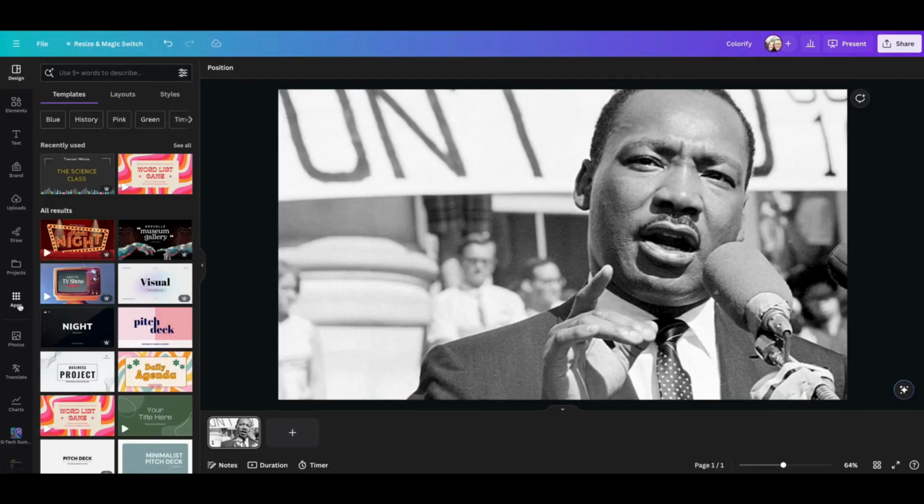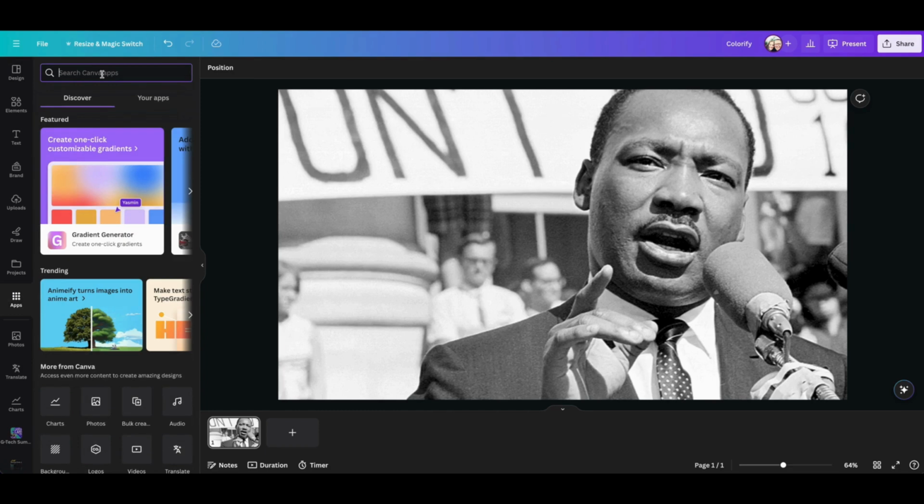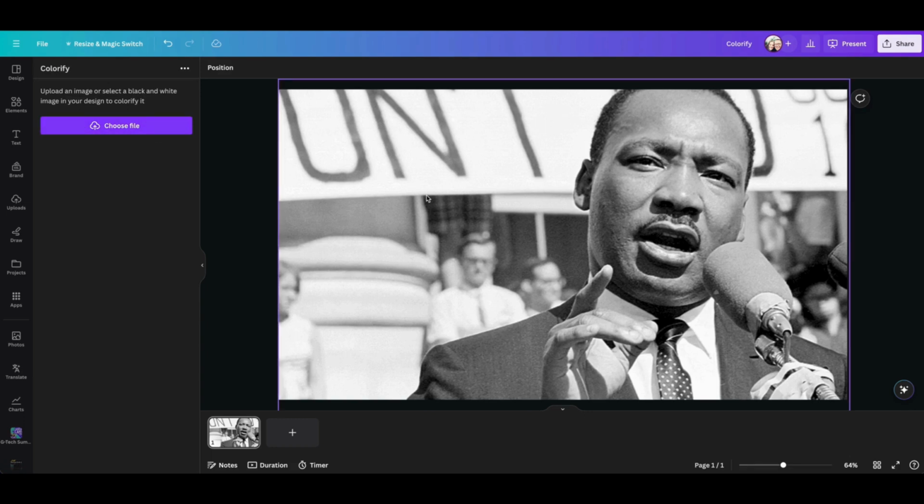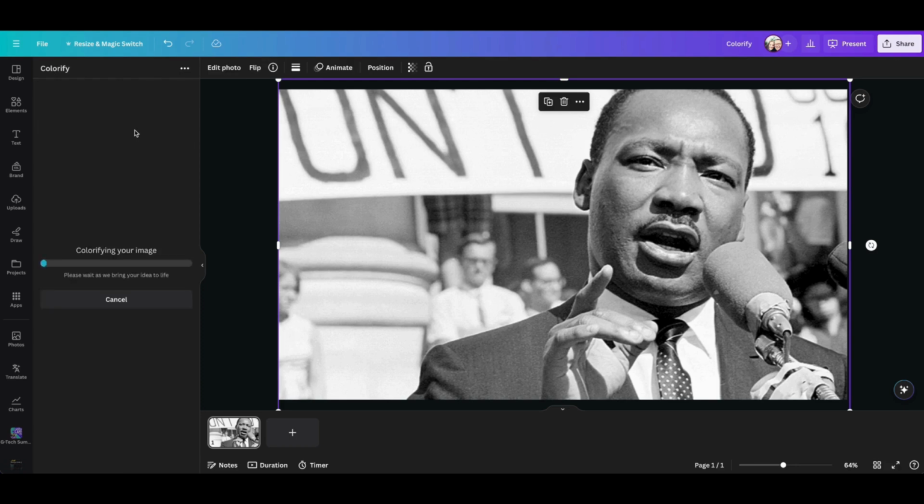Next, let's talk about Colorify. Head over to the apps, search for Colorify. Colorify takes old photos that are black and white and adds color to them. You can go ahead and select this image and you can replace it or you can upload it. But for me, I'm just going to go ahead and colorify this particular image of Martin Luther King Jr. and let's see what it does.